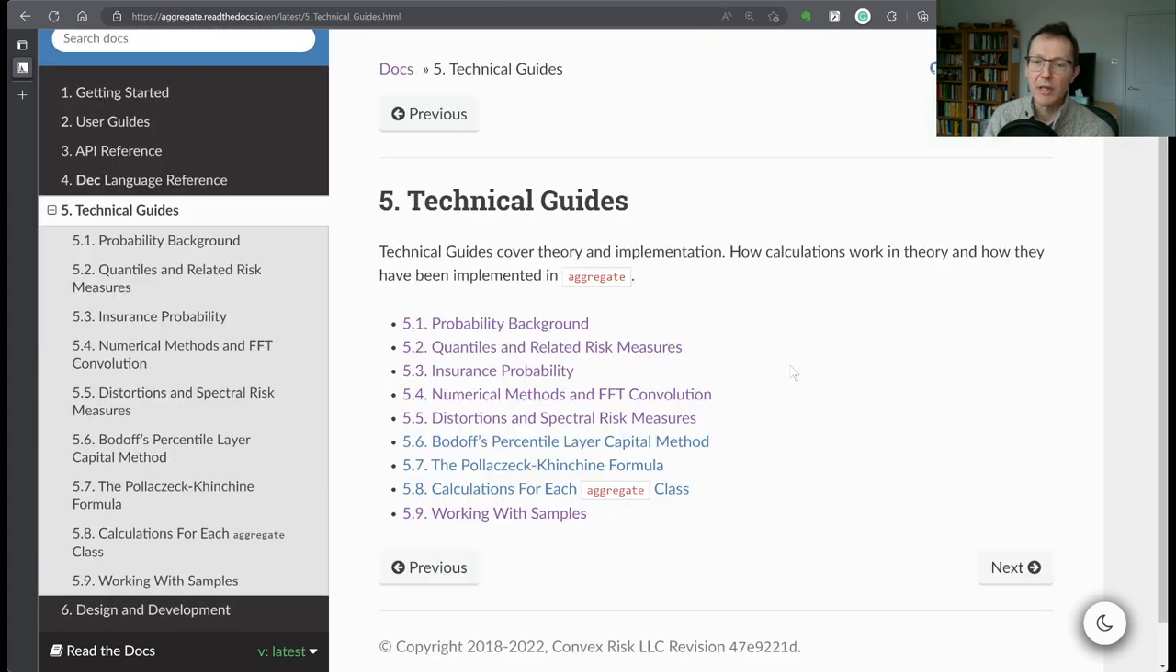Section 5 is a technical guide. So this is covering the theory behind the implementation. It explains how everything works and provides some background in probability, numerical methods, and so forth. So there's a section on basic probability about different limited expected values, quantiles, and related risk measures that follows some of the material from the Pricing Insurance Risk book. Section 5.4 here is the numerical methods in the FFT convolution, which describes the underlying numerical method that is implemented in aggregate, how a distribution is represented as a discretized distribution, and how that is computed using FFTs.